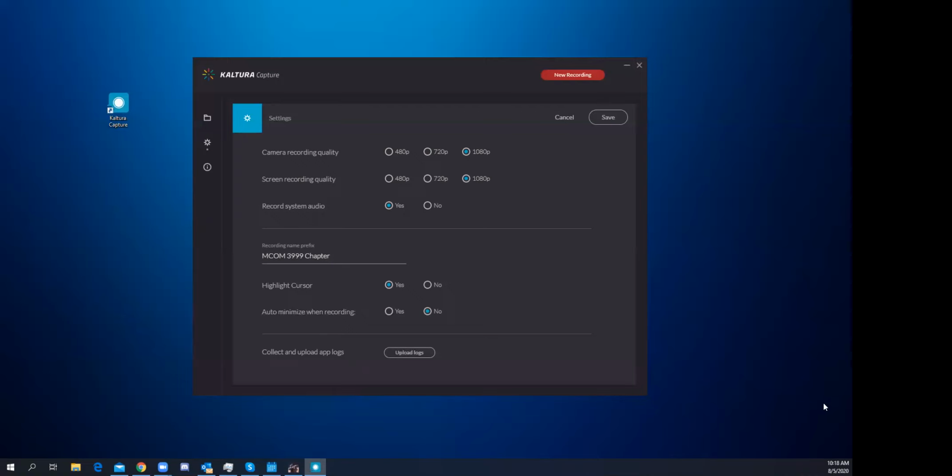However, if you do not mind having that little toolbar available to your students so that they may see what it is, you can minimize it whenever you choose to. I'm going to leave it selected no for now. And I'll show you what the difference is between minimizing and unminimizing it once we start a recording.